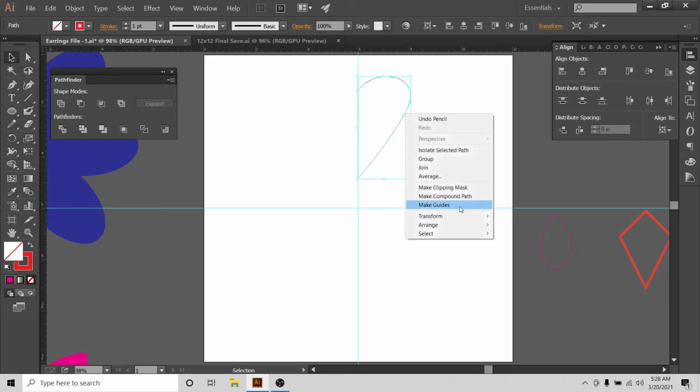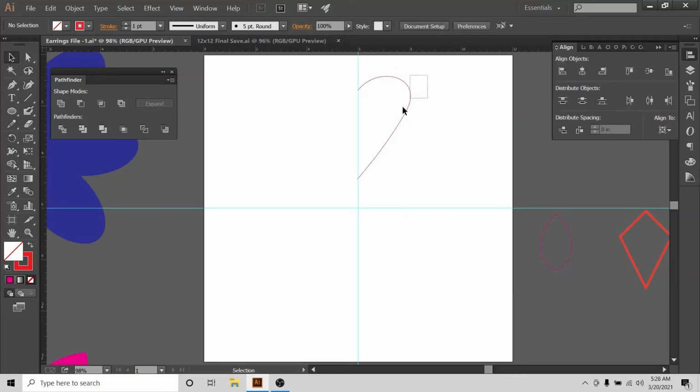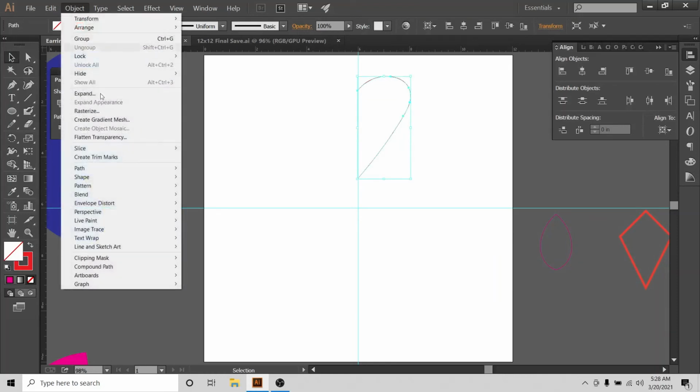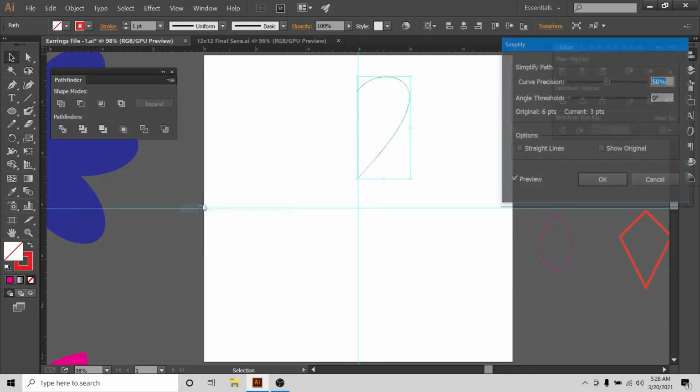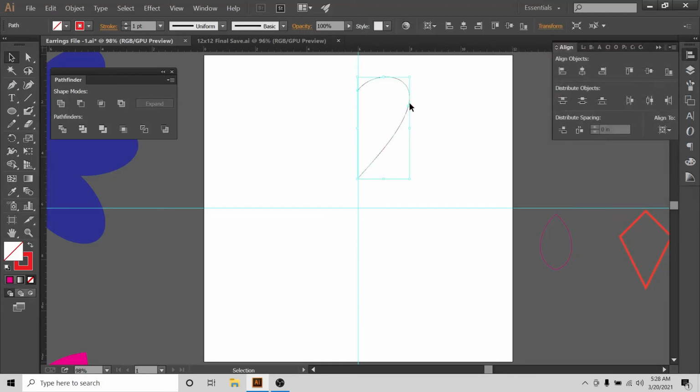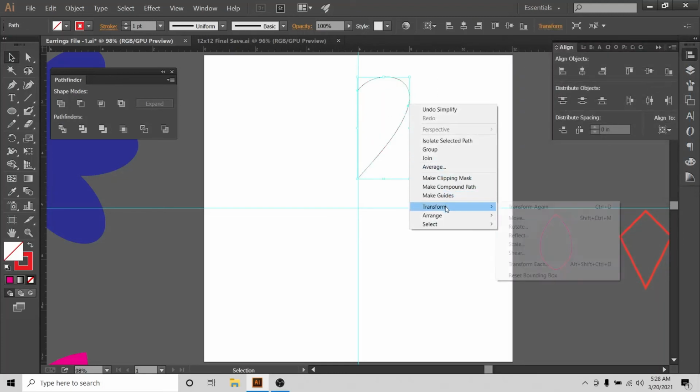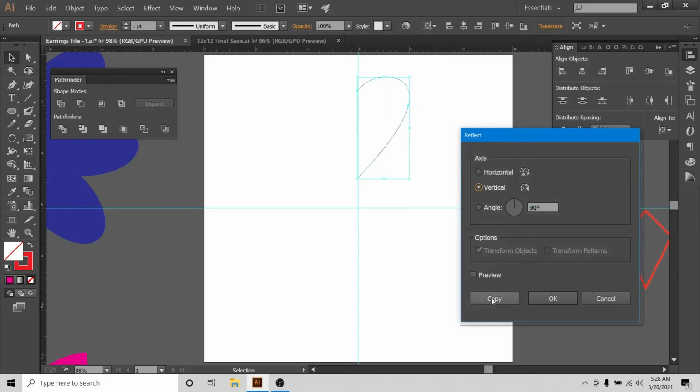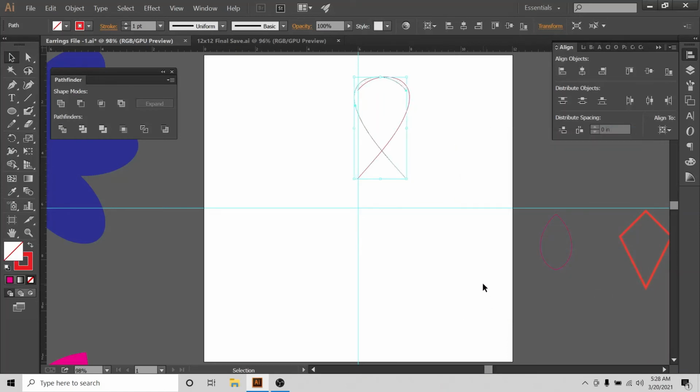I'll just right click, transform. First of all I will just go to Object, Path, Simplify to reduce the number of anchor points I have. So originally I had 6, now I have 3, so that's good. Now I'm just going to go Select, Transform, Reflect, Copy, and take it to the other side with the help of the arrow key on my keyboard. So this is going on the other side, and I'll just show you what is happening.